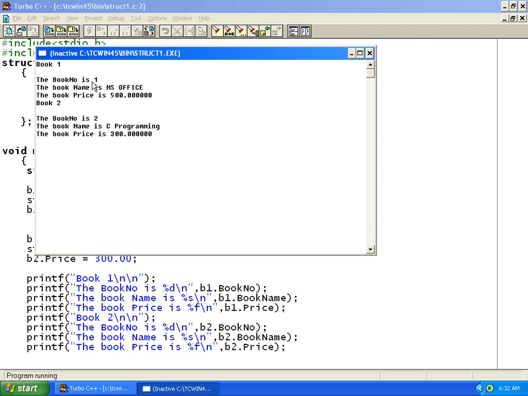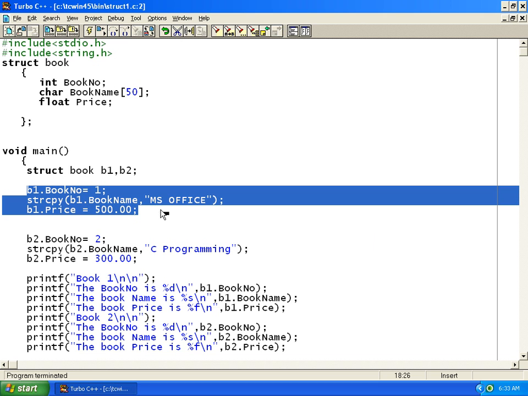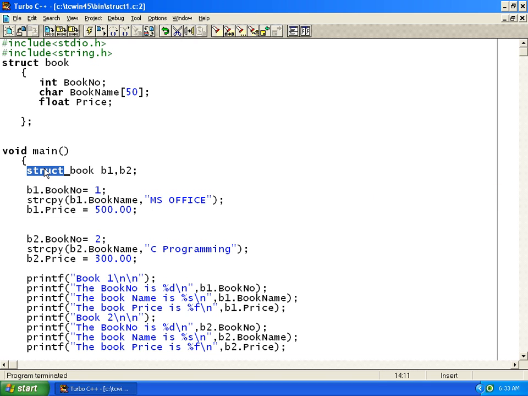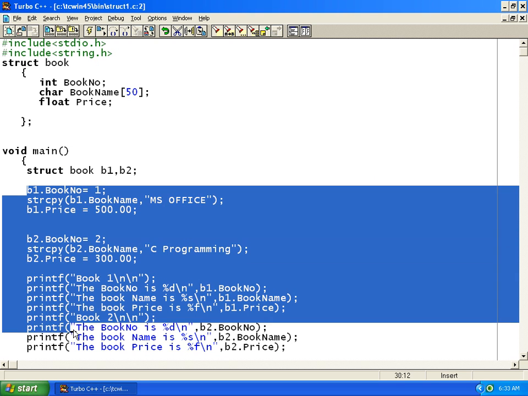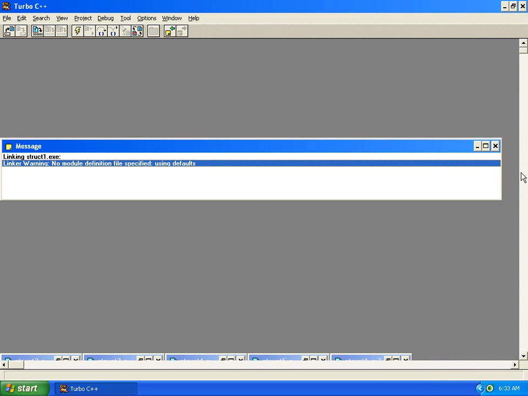So you can see it prints the value of book 1, book number, book name and book price, and book 2, book number, book name and book price separately. So this way you can input and output values. Using the dot operator, you have to access the individual values. So you have to put the struct keyword here. It's a simple program. Hope you understood this program. So we'll go to the next program.